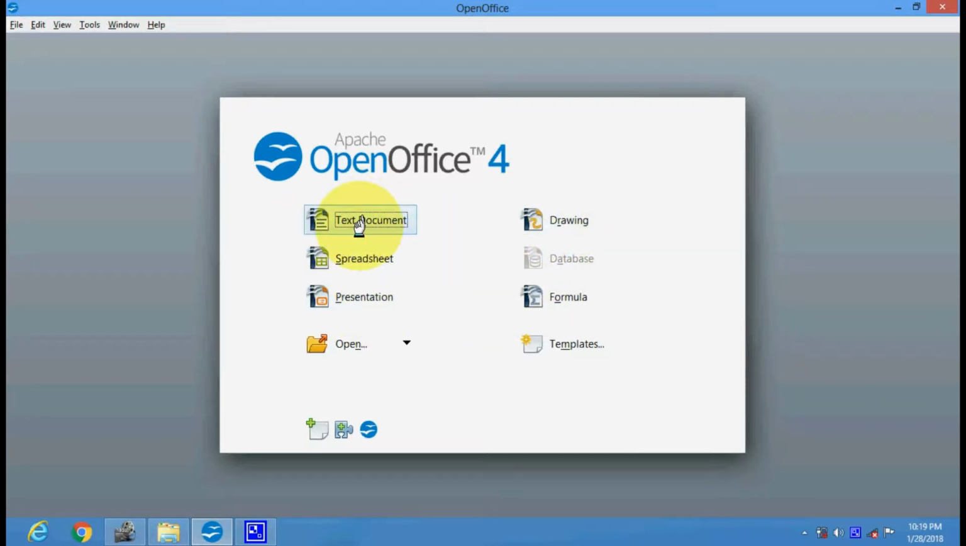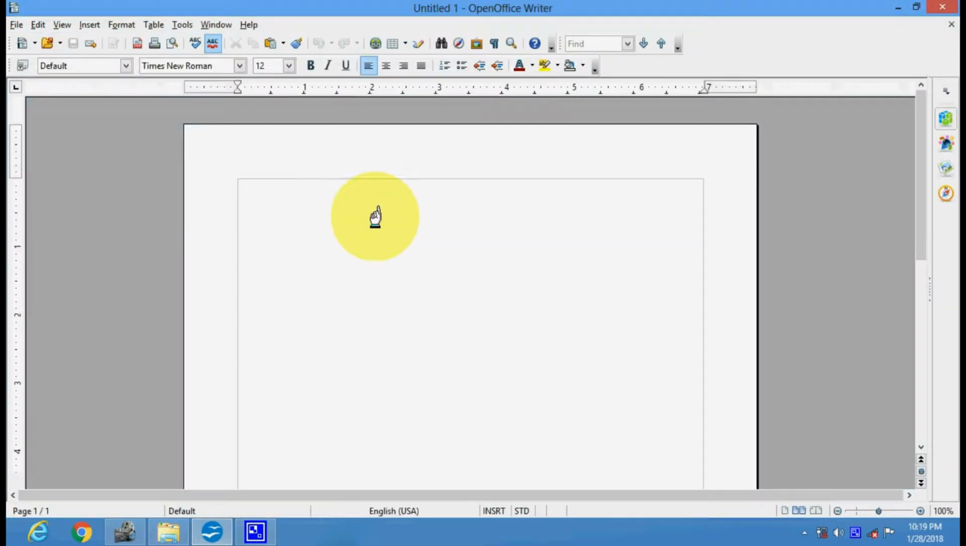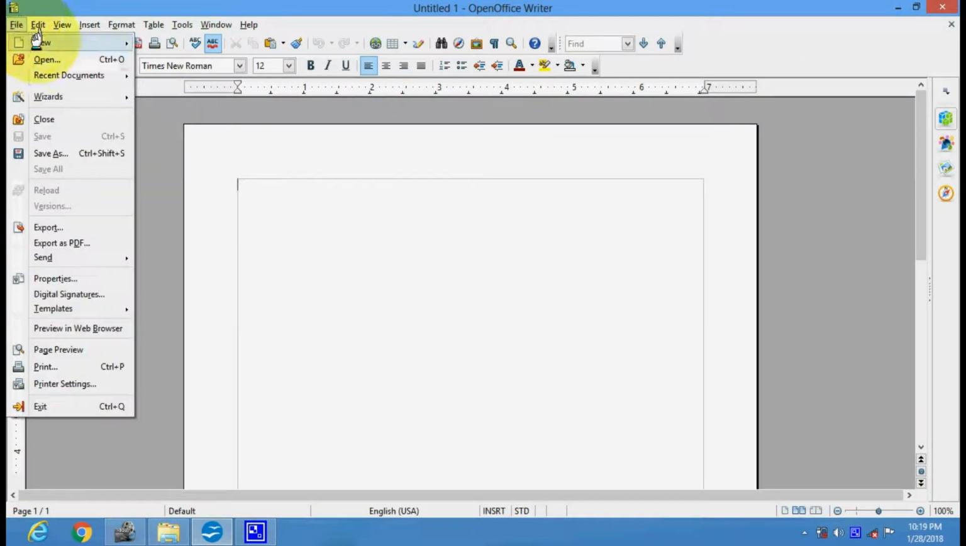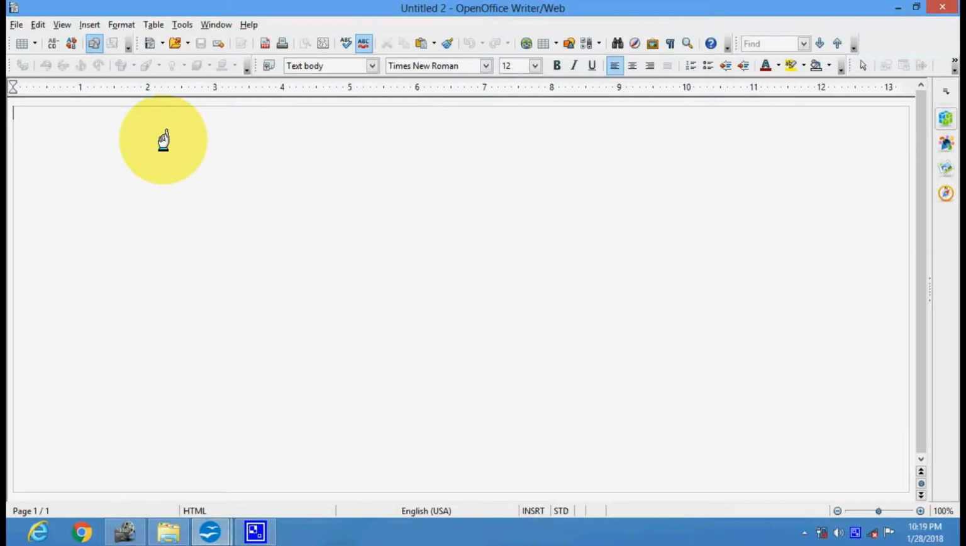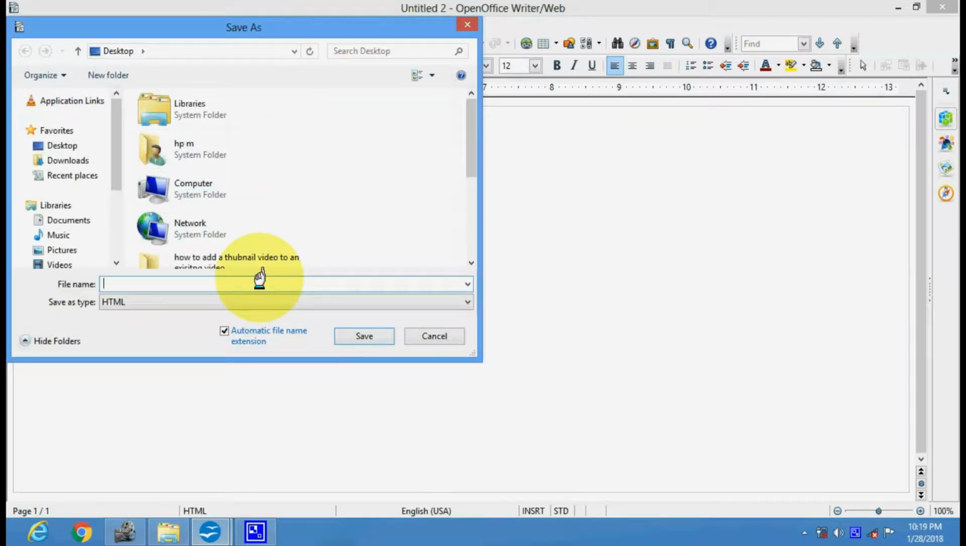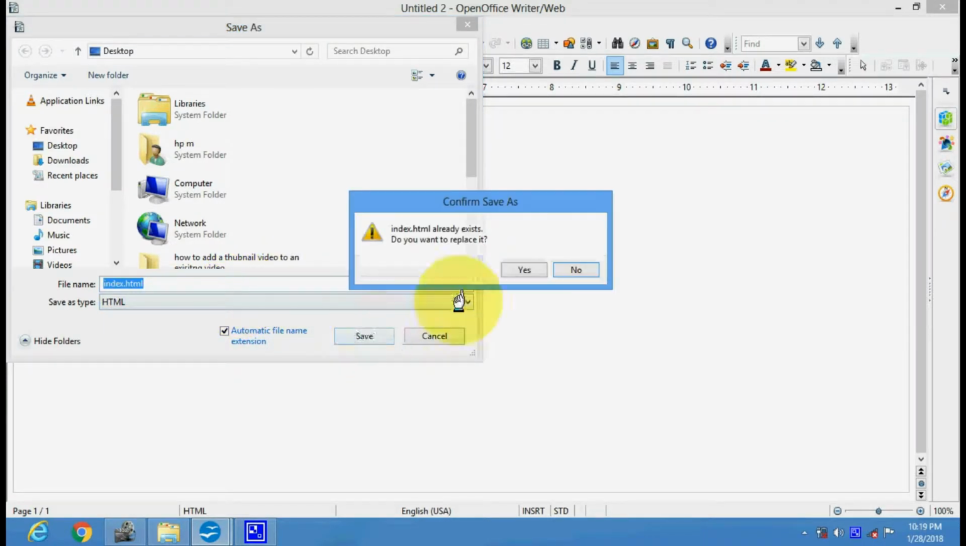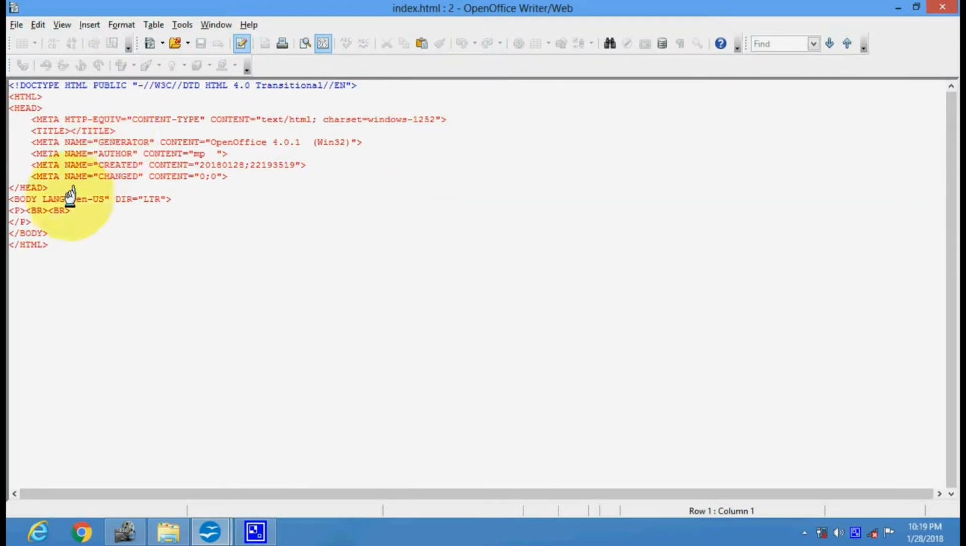Now we'll select this one, text document, and here we'll go New. From the File menu we'll select the HTML document. This is your workspace for designing a simple web page. The HTML coding is done at the back end automatically. You don't need to remember the tags and other things. All these things are done automatically at the back end.